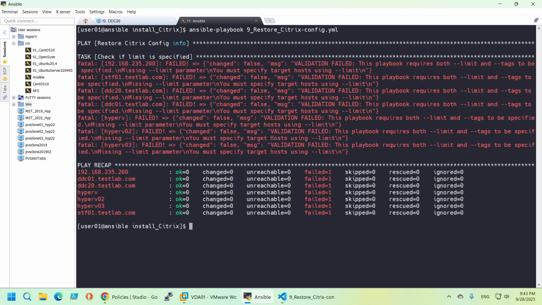The playbook identified that you did not use limit and it failed, and those are all the items in your inventory. If you didn't have this pre-task, it would run that sequence of configurations in the playbook on all your hosts, and you do not want to do that. Okay, let me clear.